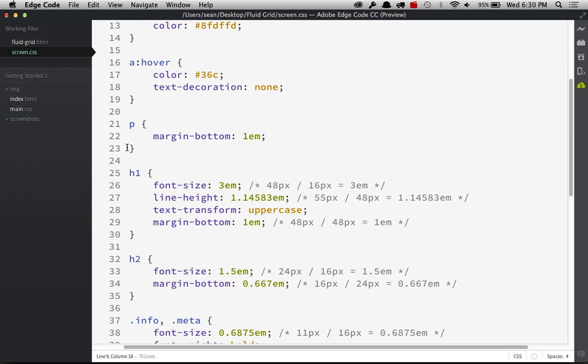Any questions about converting to ems before we finish this out today? Yes, sir. Still not getting it. Still not getting the ems? I get the first part, but the second part, about why the context changed? Yeah. Like, because we've changed the font size for the element.